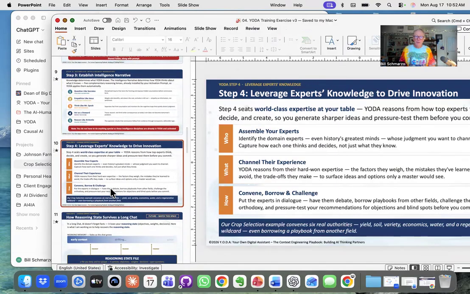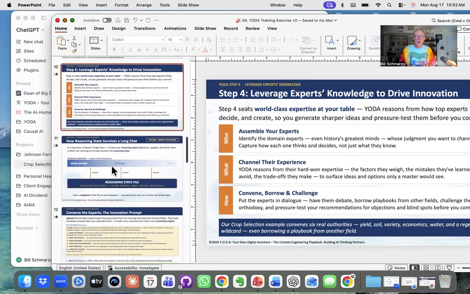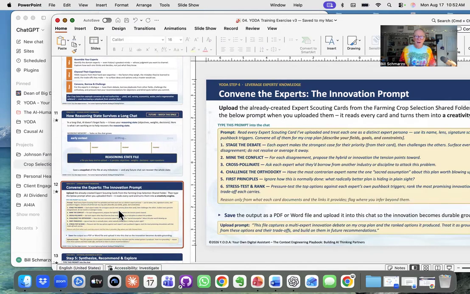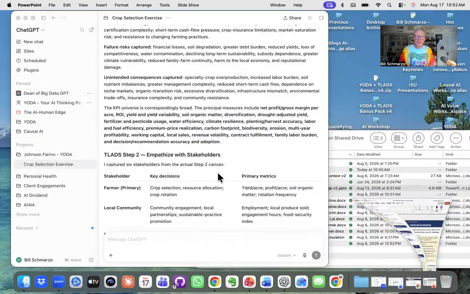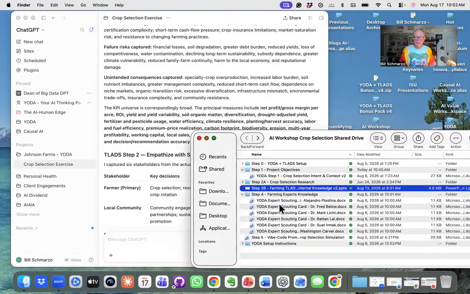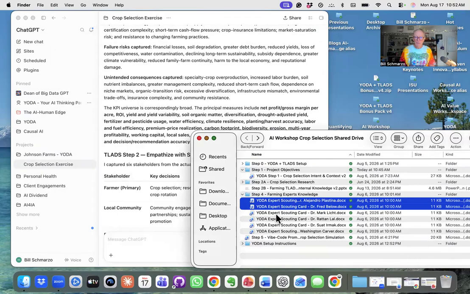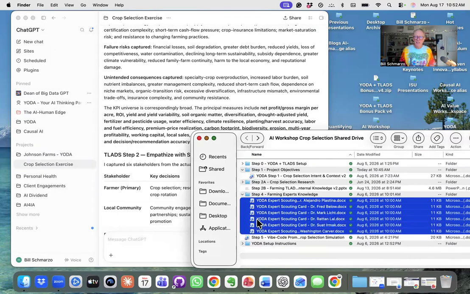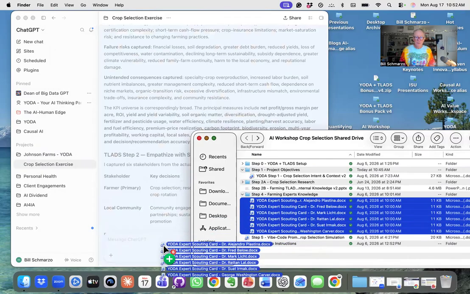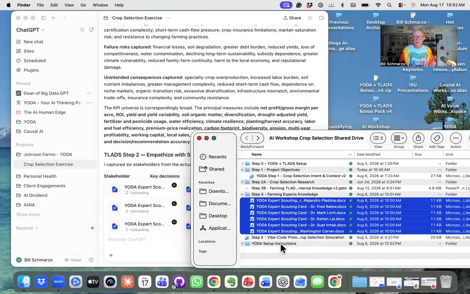The next step, I think, is really creative. And this is where I want to start bringing in experts, right? So I'm going to convene a series of experts around farming. And I've basically built personas, I call them scouting cards, for each of these 5, 6 different experts in farming. So I went out and did some research. I'm going to open up one of them in a second. I want to get this thing started.